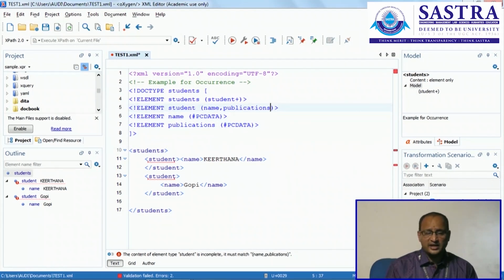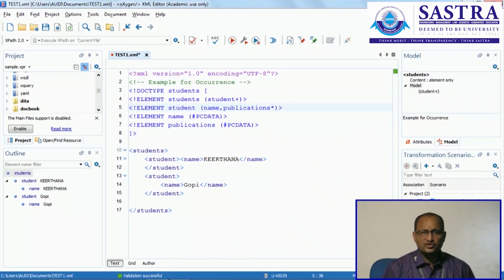Now I can say the publications may be repeated at least once and n number of times, or some of the students may not have any publications. So better I should go for asterisk. Students may or may not have publication details. I can go for question mark. It's a relevant one. Publications I have given.